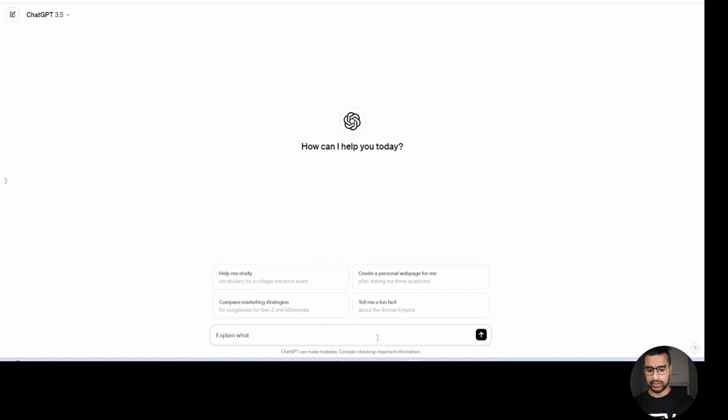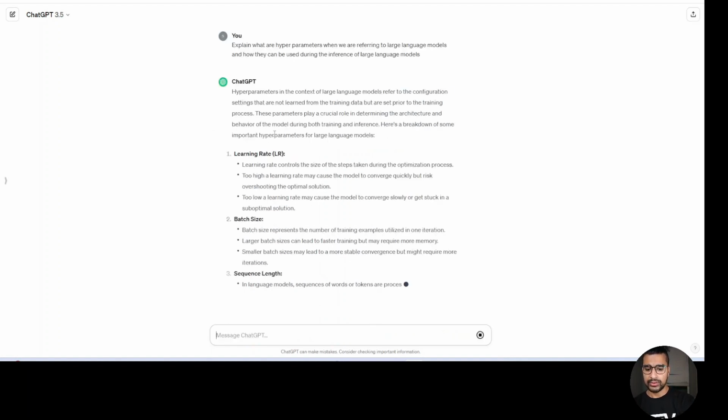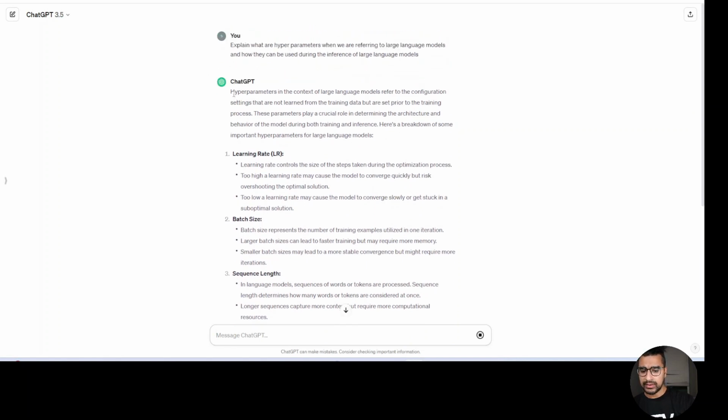Explain what hyperparameters are when we are referring to large language models and how they can be used during the inference of large language models. Okay, so we got the response. Let's see. Hyperparameters in the context of large language models refers to the configuration settings. So to put it simply, hyperparameters are something which we can use to configure the settings. So these settings you can configure during the training process and also during the inference.